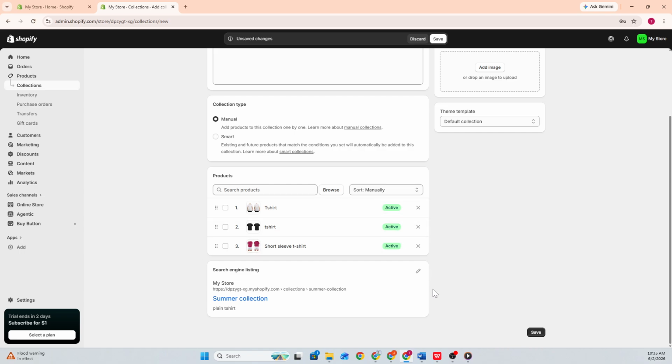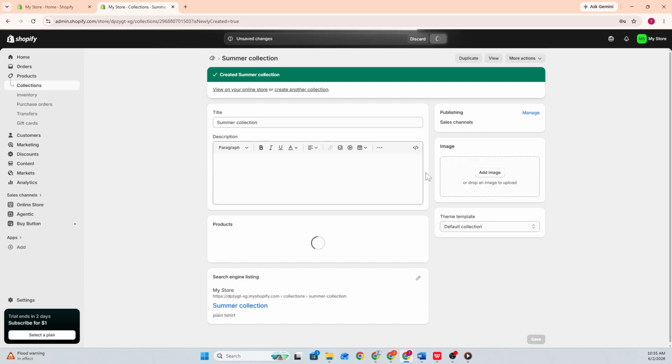After reviewing the collection and confirming the product order, locate the Save button. Click Save to apply all of your changes. Saving ensures that the collection name, description, selected products, collection type, and product order are all stored.